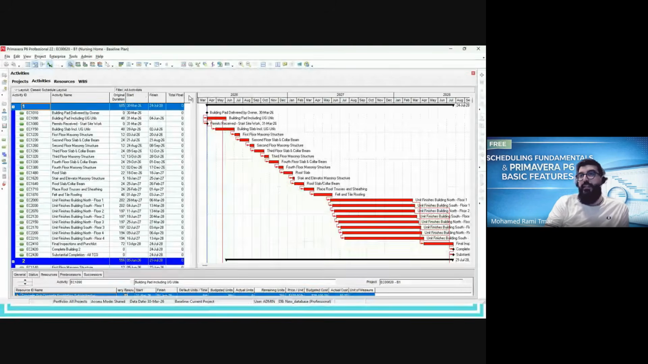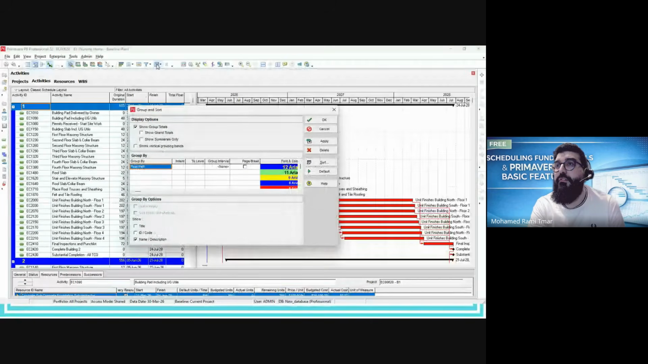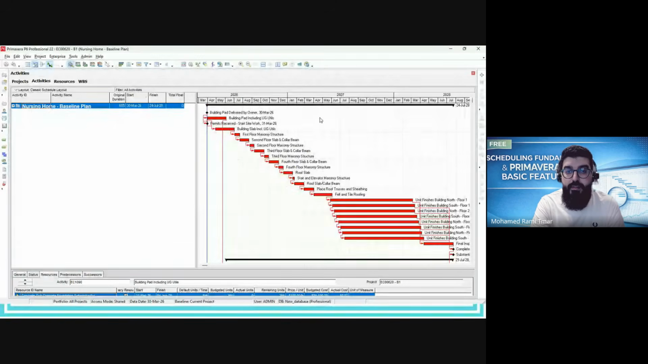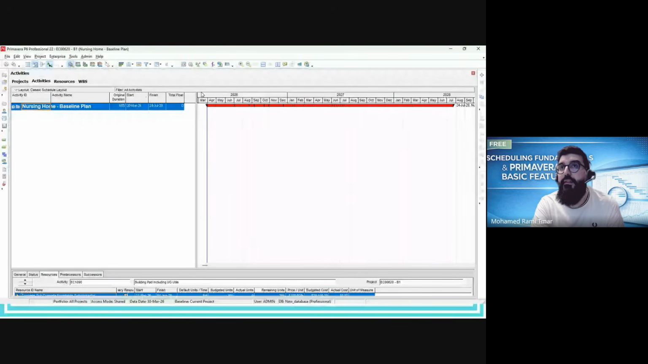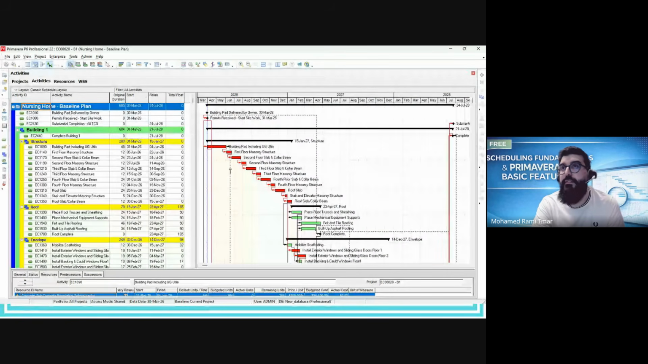Very good, very good. So let's move to the last section, which is the resource analysis. So let's make it back to default by WBS, and view, expand all. Very good.